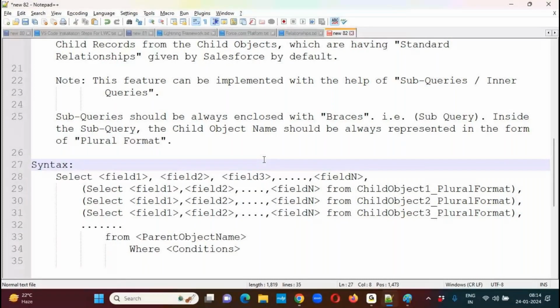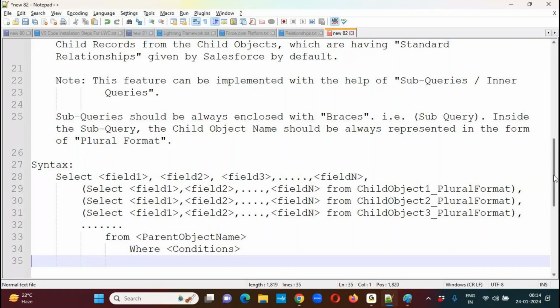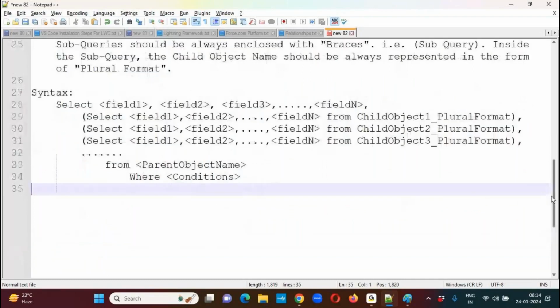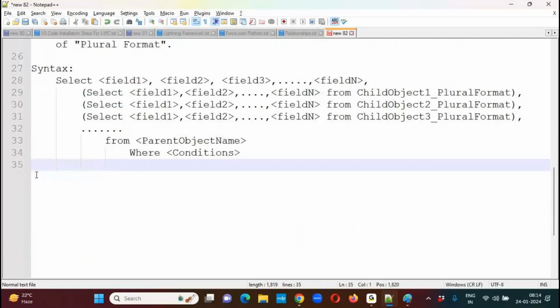Done with this? Now, let's see how we can write this query. So let me take a small use case now. How can we fetch the data? Now my requirement is I would like to prepare a method. In that method, I would like to pass a parameter, that is an account record name. I will pass one account record name.